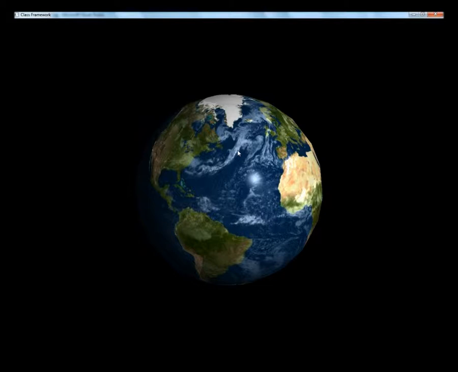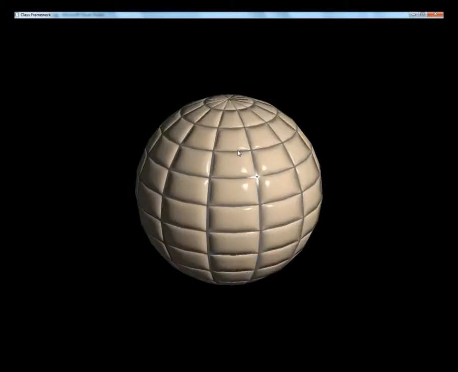The second demo is a bump mapping demo. Bump mapping is basically a technique to add visual complexity without adding polygons. Of course, in graphics, the fewer polygons you draw, the better, because the more polygons you draw, the more complicated the model is going to be, and the more calculations the GPU will have to do.